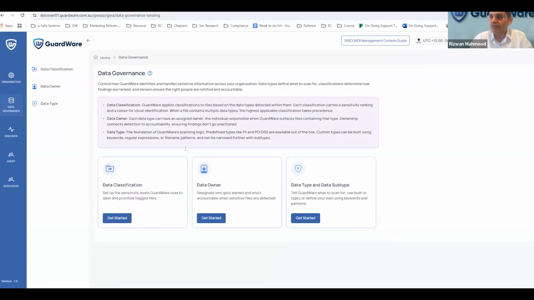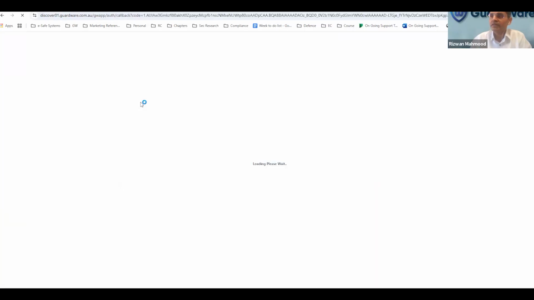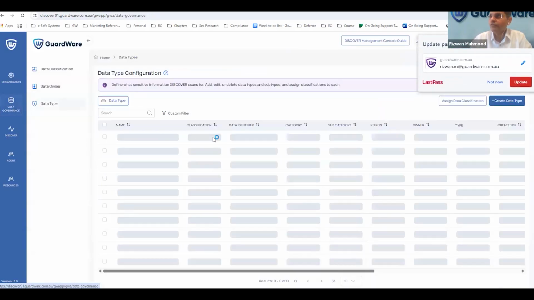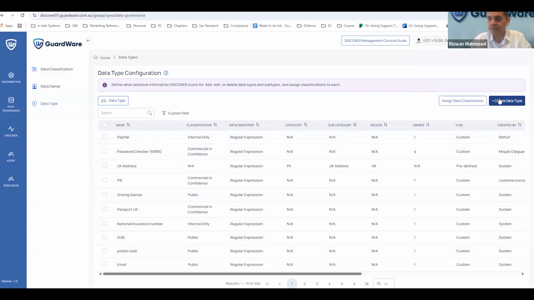So, GuardWare Discover has an extensive data governance side of things. From a system point of view, there are different types of PCI. Cardholder data is already defined for different regions and different environments, a quite extensive predefined list. You can also define your own data types. If you want to further classify that information, you can create data types based on sensitive words, regular expressions, or file naming conventions. So multiple models are available.